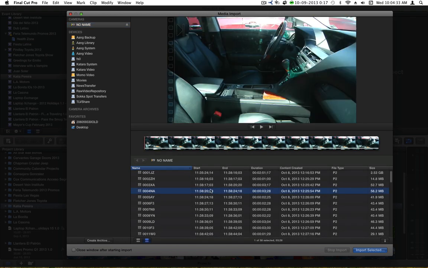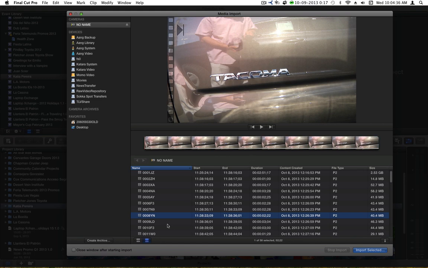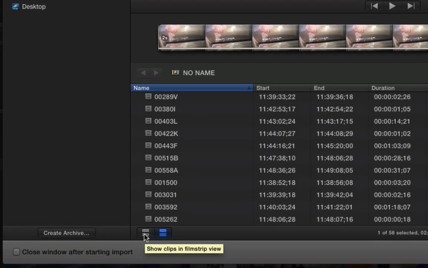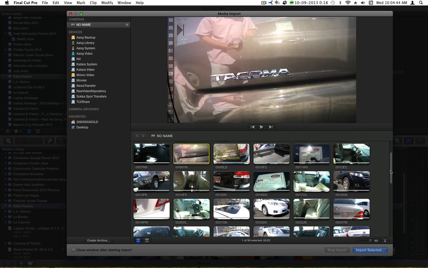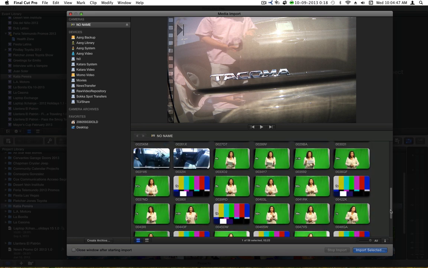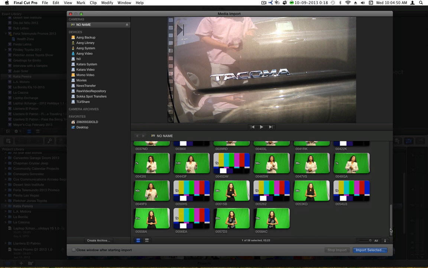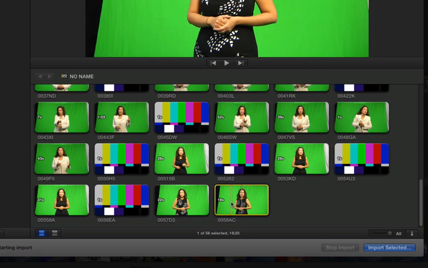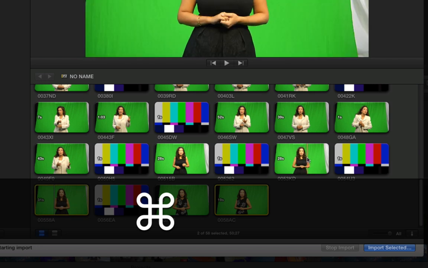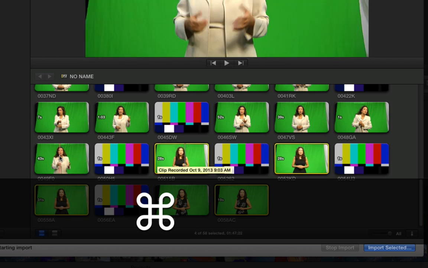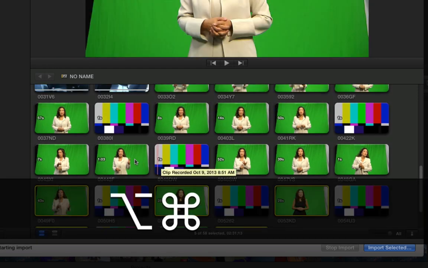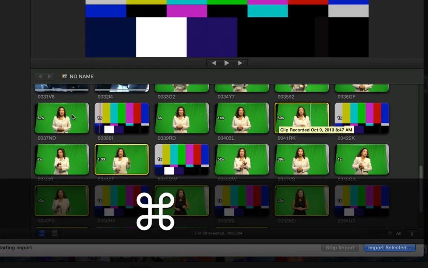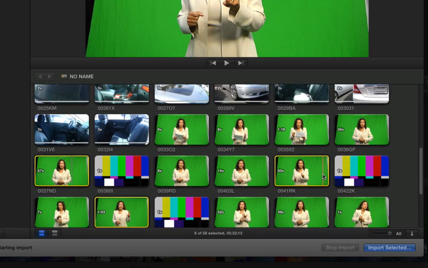Now the P2 clips are kind of strangely organized. The problem with this method is that you can't see the clips beforehand. So I like to click on this little guy right here that shows the clips in film strip view so I can see all of my different clips. Now I've got several clips of Kathia Pereira that I'm going to go ahead and import. And I'm going to import the one just before the bars on each one of these, with the exception of the last one. So I only want this one, this one. If I hold the Command key down, I can make a selection of multiple clips without having to deselect a bunch or do them one by one.